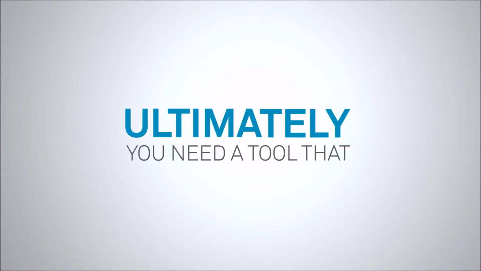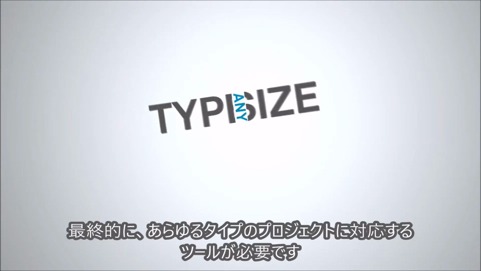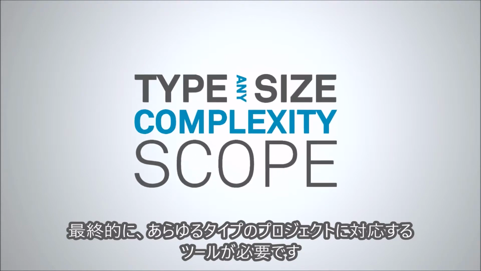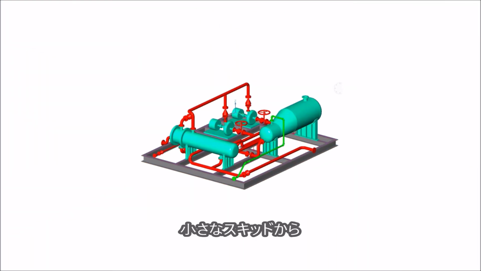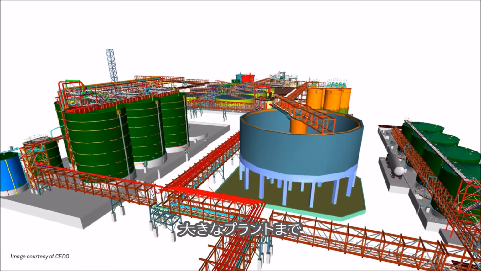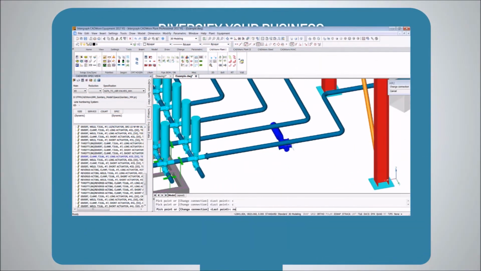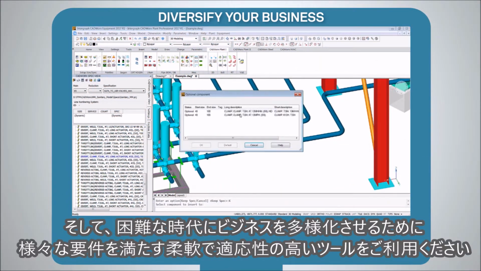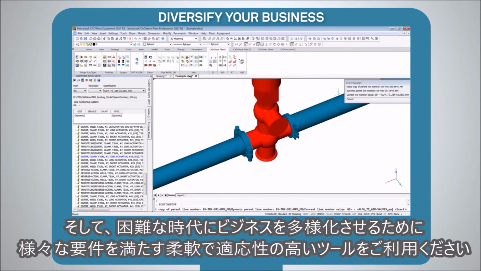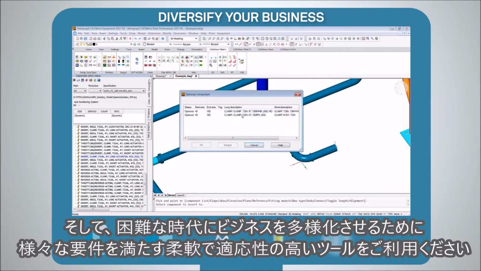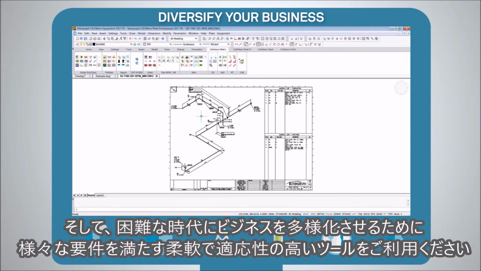Ultimately, you need a tool that caters to projects of any type, size, scope, and complexity, from the smallest skid to the largest plant. And, if you are looking to diversify your business in these challenging times, a flexible and adaptable tool which satisfies the design requirements of different industries.